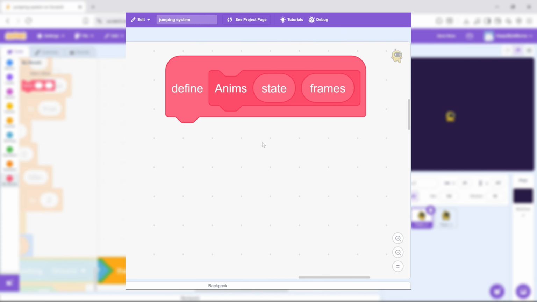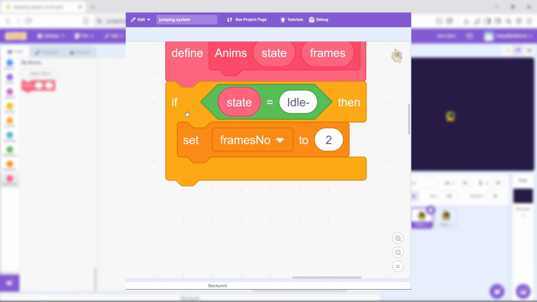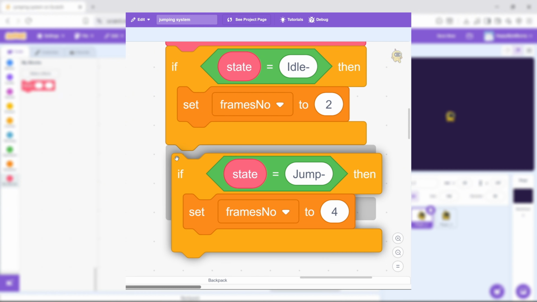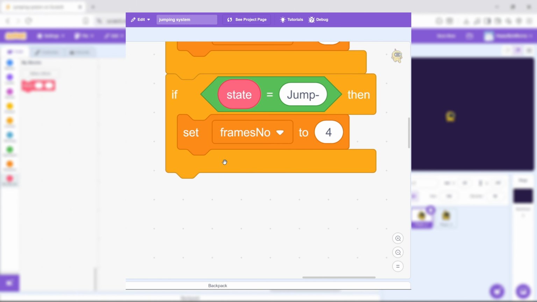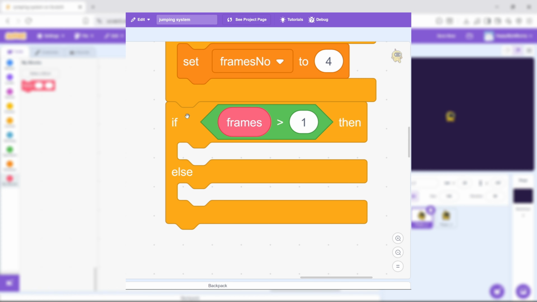Inside this block, we use if conditions to check the current state. If the state is idle dash, we set the frame number to 2. If the state is jump dash, we set the frame number to 4. Then we check how many frames we're dealing with.